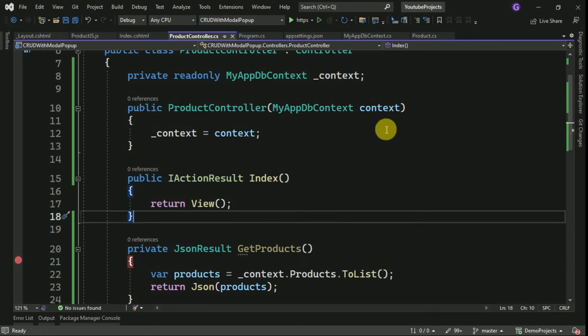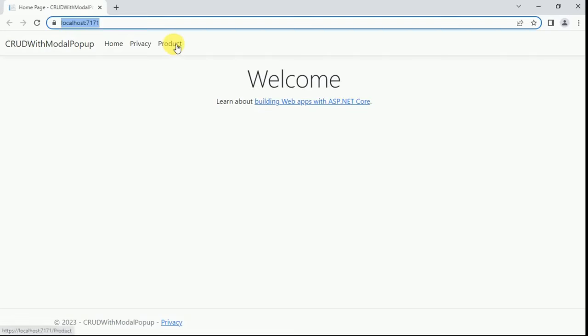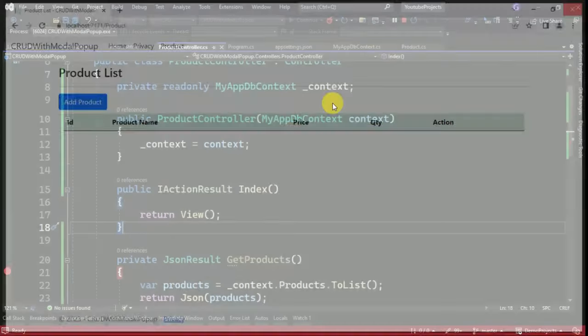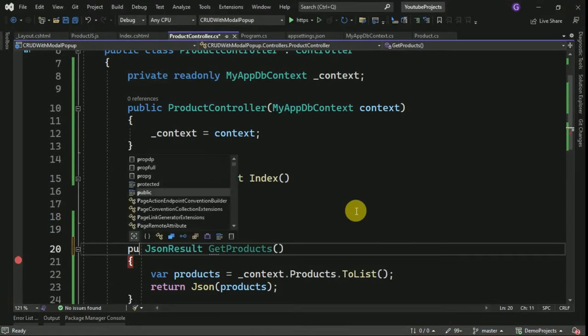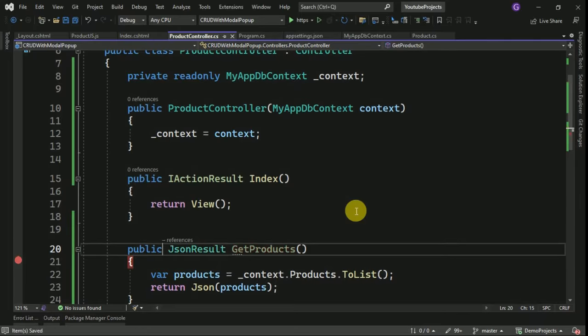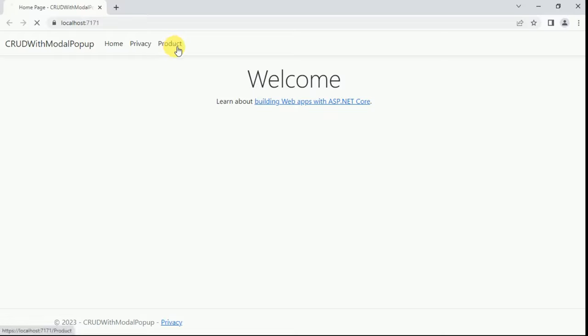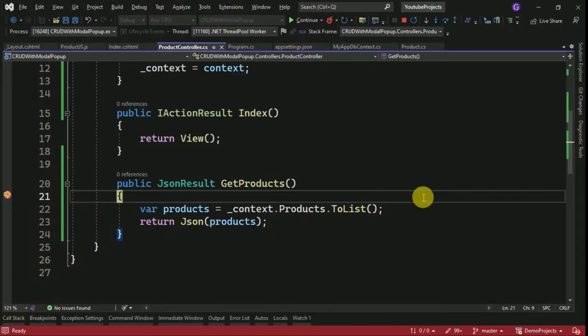Again we will run the application in debug mode. We click on product. Still we are getting unable to read the data. So we will change it to public instead of private. We'll run this. Now it is hitting our controller.